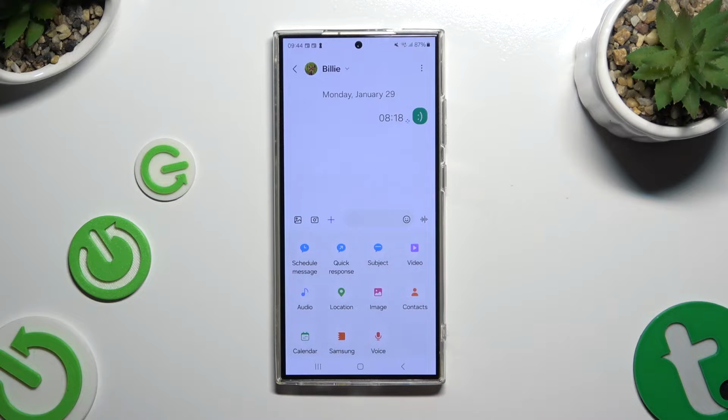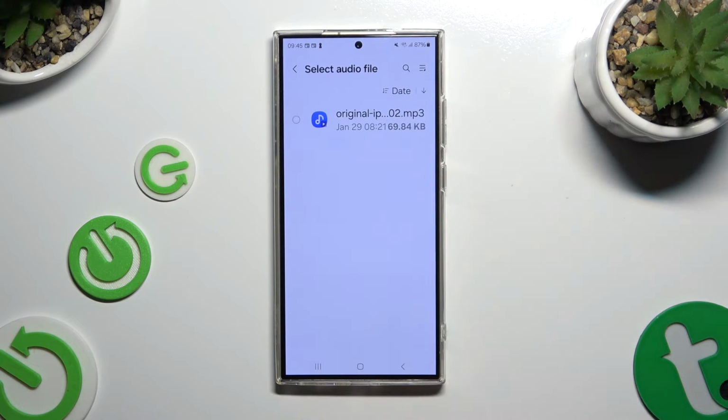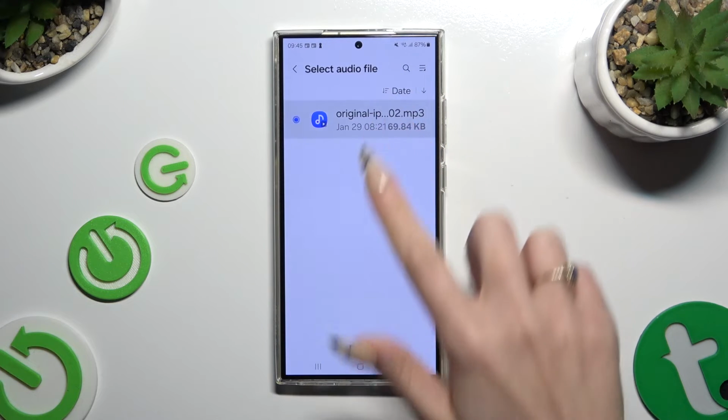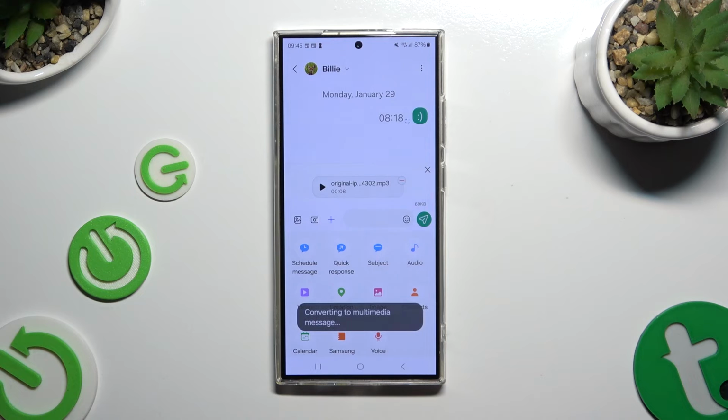Finally, you need to click on Audio section to add an audio file. Pick one of those sources. Tap on your file that you wish to attach and hit Done at the bottom. As you can see, after that mine was successfully added.